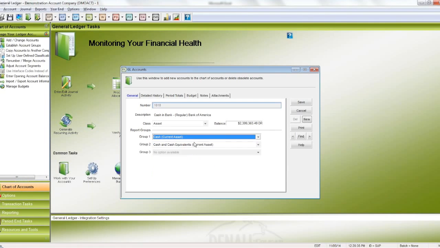Group 1 is the classified report group. Group 2 is the cash flow report group. And then a lot of people ask, well, what about group 3? We get a lot of people asking that on our support calls. They say, I noticed there's a group 3 on your general ledger accounts, but it's grayed out. I can't do anything with it.